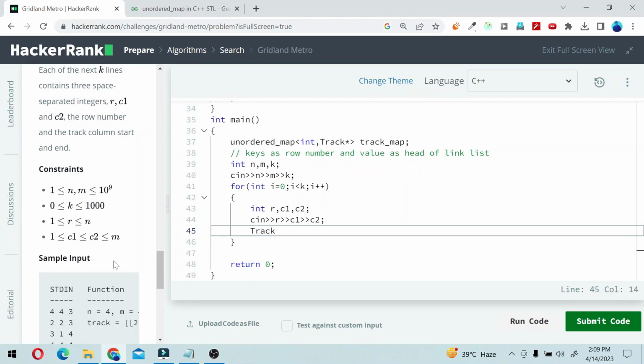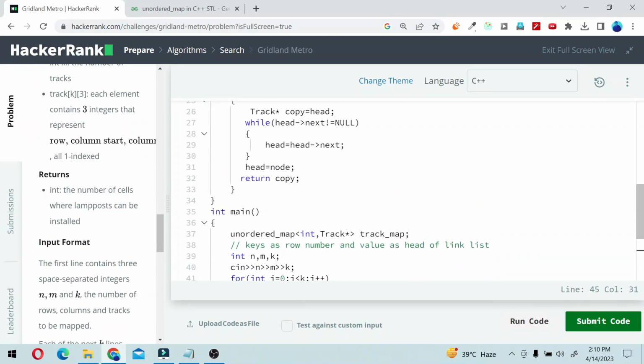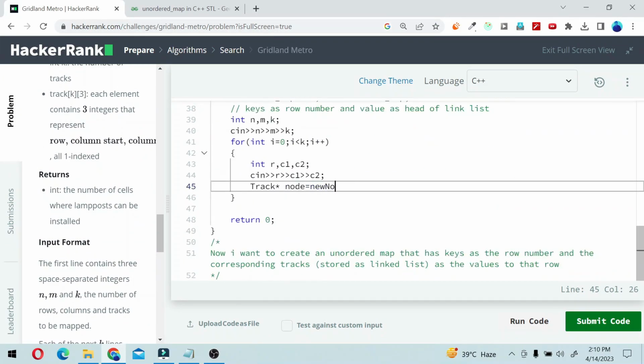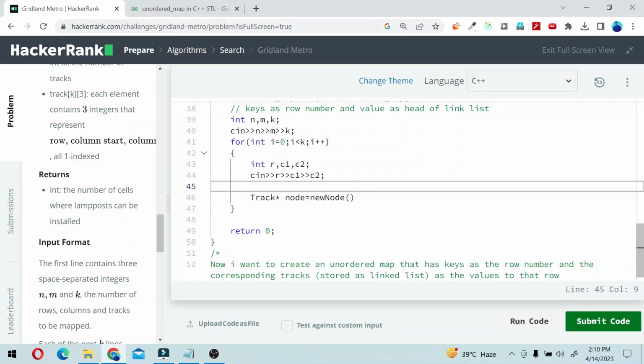I read the problem constraints, and I want to create a node. Now I make an interesting observation that by default all the track values for the map will be null. That is, all the pointer values, or all the values of every key of the map, will be null.